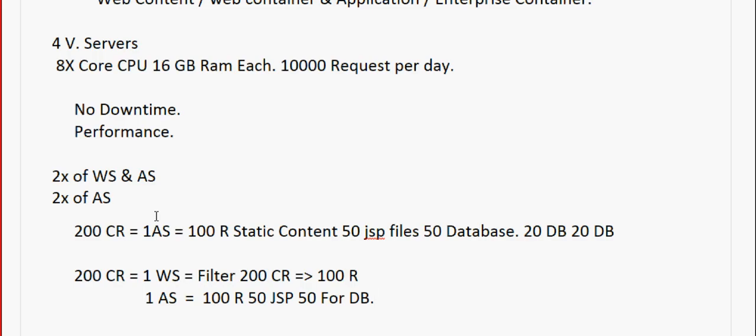rather than working on 200 requests at the same time. The other 100 requests are being served by the web server to the people who are requesting the web pages, the static pages like JPEG images or anything like that.